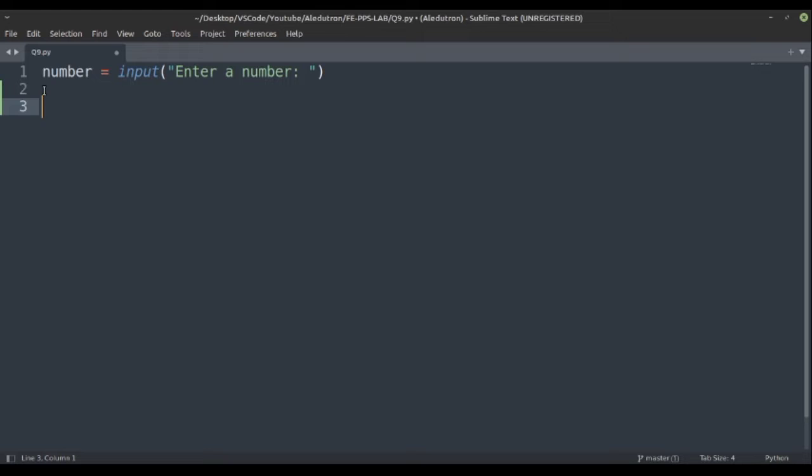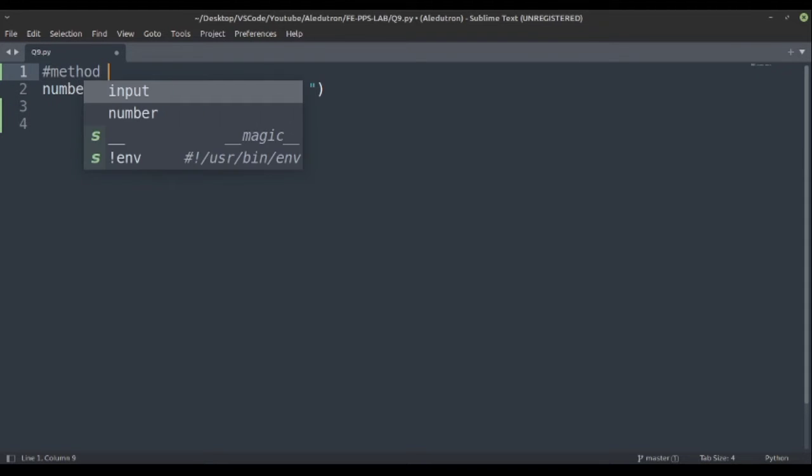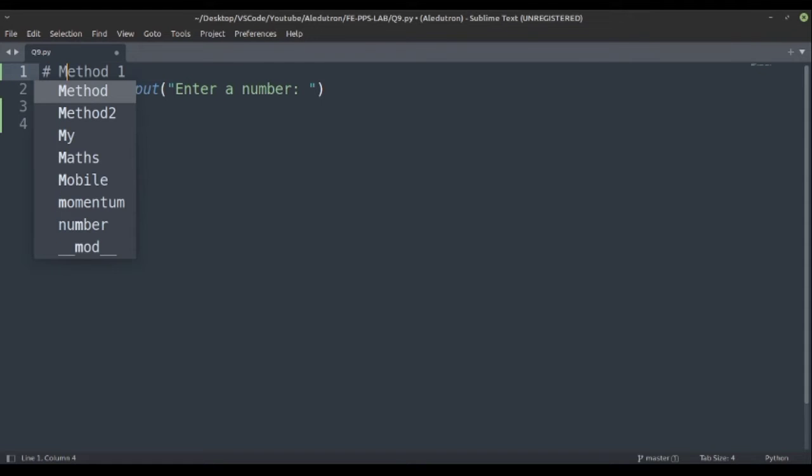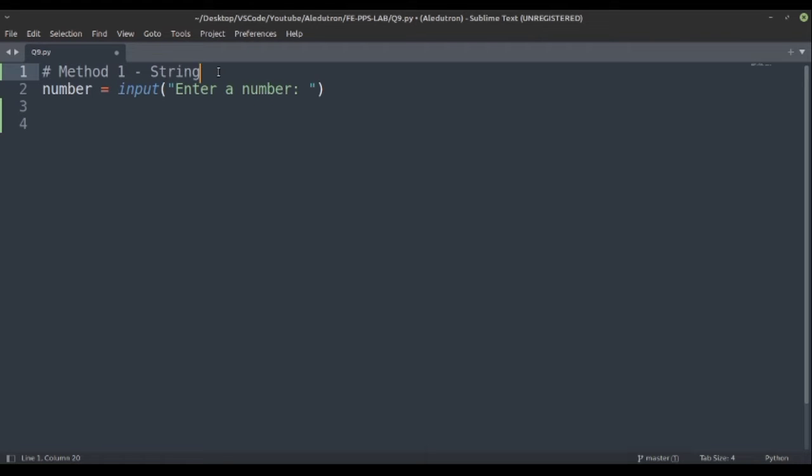So we will see two methods basically. Method one is by using strings. So we will use string reversing to do that. As we know, input basically returns the value in the string data type. We will keep it as a string only.